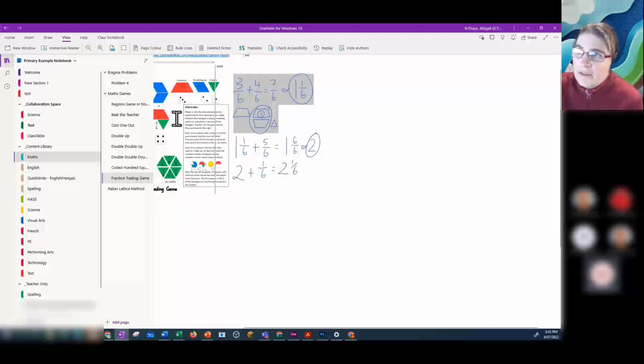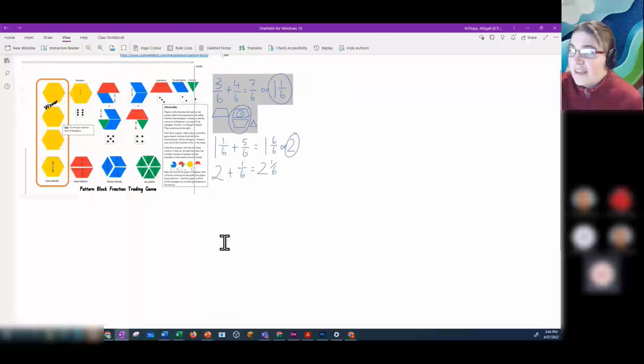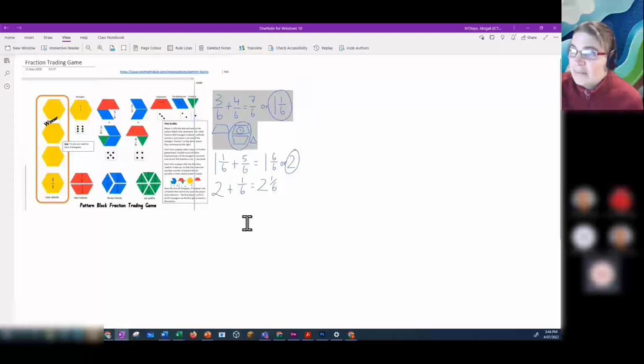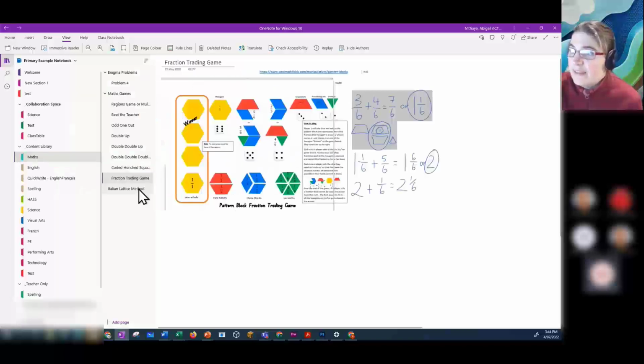I might also use it on my interactive whiteboard. This is again a primary example where I've got a printout of a maths game that I want my students to play. And then I'm doing my explaining, writing on my interactive whiteboard on the side there. Now, the really nice thing is that I can come back in here the next time we play that game and all that's visible and all my writing's visible as well. I'm going to go hide authors to get rid of that.